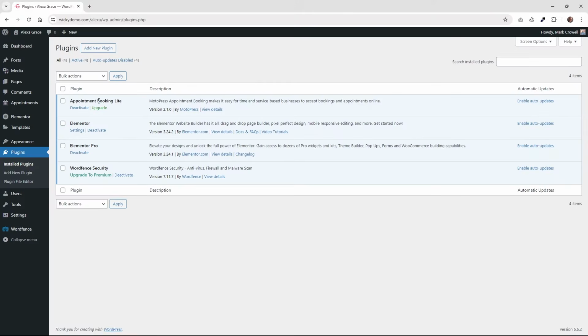So now I'm going to jump into how I set everything up, and you can go ahead and follow a lot of these steps if you wanted to set up in a very similar way. As you can see on this website, all I have is Elementor Pro, and then we have the MotoPress Appointment Booking Lite plugin. So this is the free version.